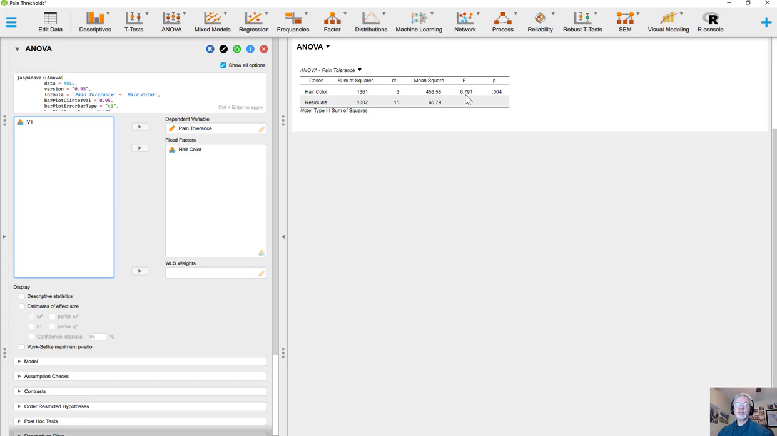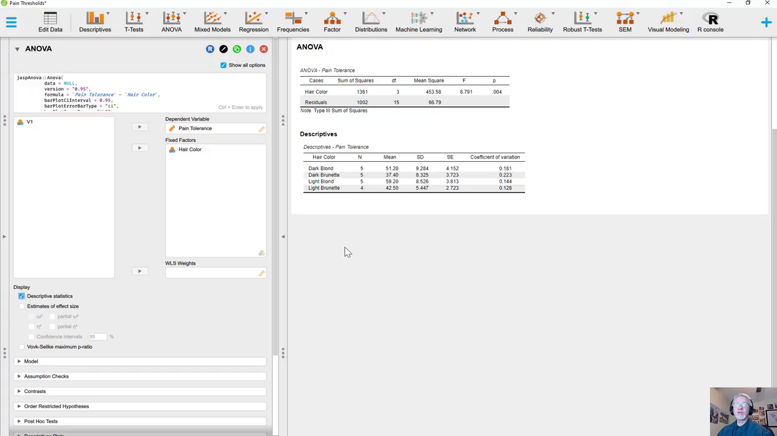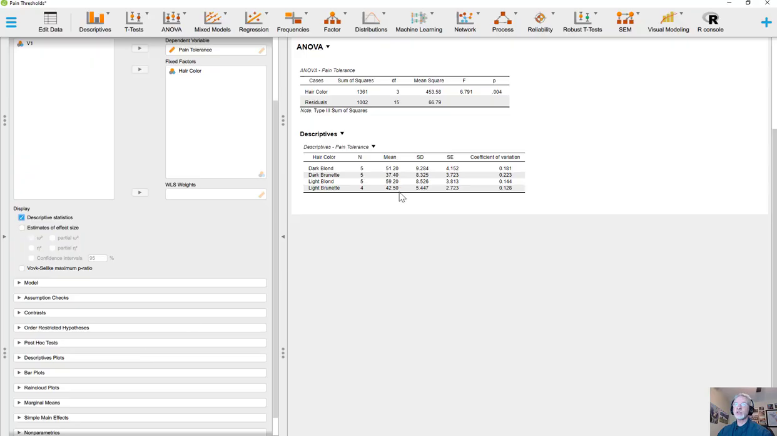Last time we talked about following up this ANOVA with a post-hoc test. Just to get that in focus again, here are our means, with the blondes having pain tolerances of around 51 and 59. For example, they might be able to hold their hands in ice water for 51 and 59 seconds, as opposed to brunettes, who hold their hand in ice water for 47 to 42 seconds, depending upon the exact coloring and what group they're in.